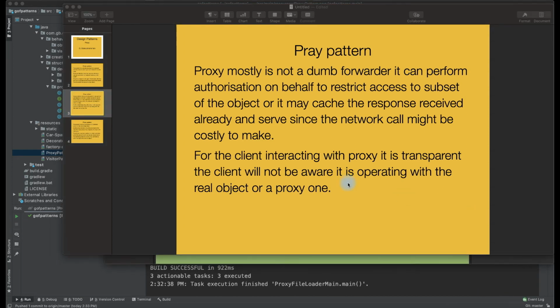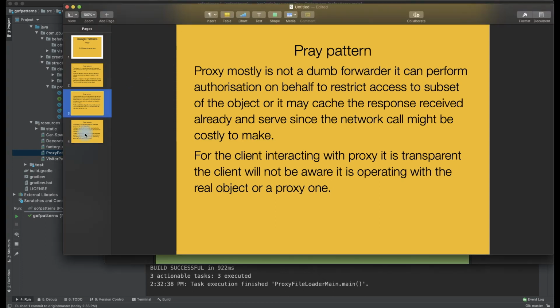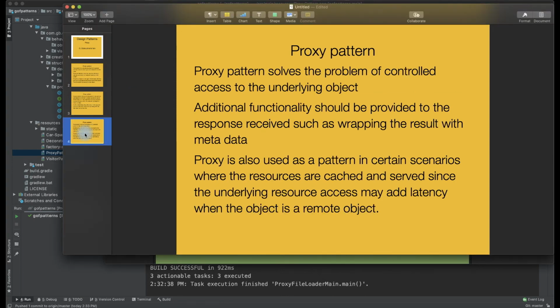For the client interacting with proxy, it is transparent. The client will not be aware whether it is operating with the real object or the proxy one. Since proxy acts as an intermediary between the caller and the called, the caller will not even be aware of whether they are interacting with the proxy or the real object. That is the beauty of this pattern. What does it mean? They both have to adhere to a common interface. That is the underlying principle behind this.